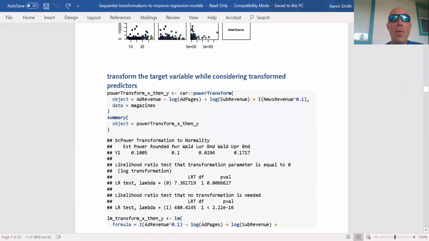Now, here's the way I think you should go. I'm going to take the transformed predictor variables and use that to show me how to transform my target variable. So I've got the log of 2 predictors, and then the 10th root, and I'm putting ad revenue over here as depending on these. And so then I get an estimated power of about 0.1.